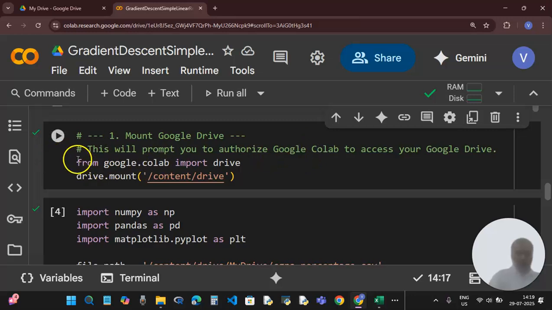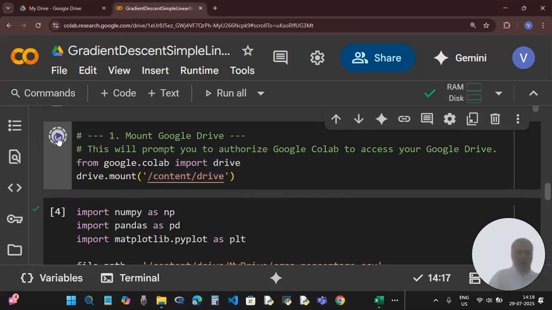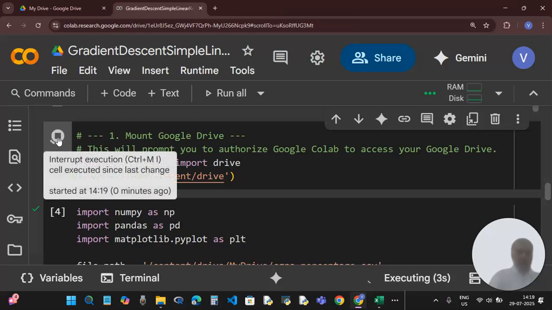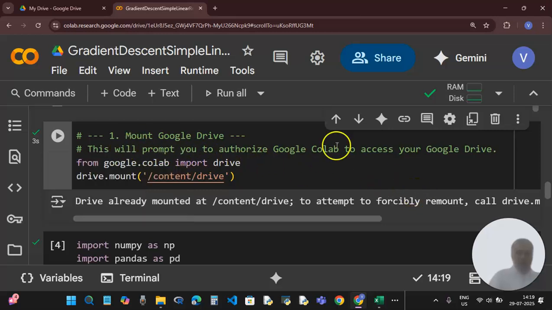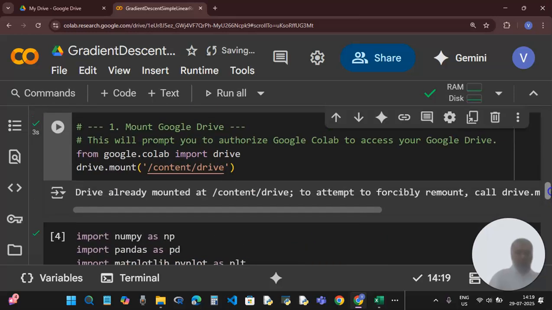For that, first we have to give access of our drive to Google Colab. For this, we will be using this code, drive.mount content drive. If you click on this, it will ask for a permission. If it is already mounted, then it's okay, otherwise it will ask for a permission.